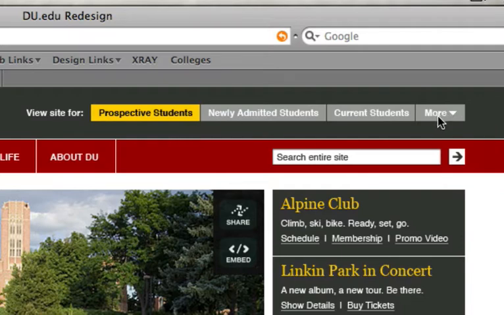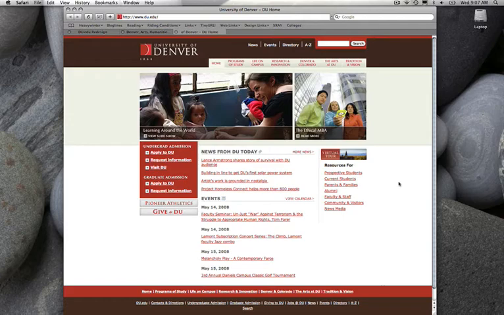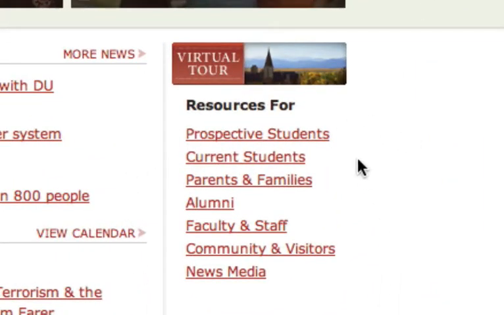This 4th area, this More area, will actually have a drop-down menu, and it will house some other secondary audience groups. The current website takes this audience approach and uses it, and you can see it here along the sidebar. We have prospective students, current students, parents and families, alumni, faculty and staff, community and visitors, and news media. Now, we've already segregated out the student portions, but then the remainder of these audience groups will be in that More listing.